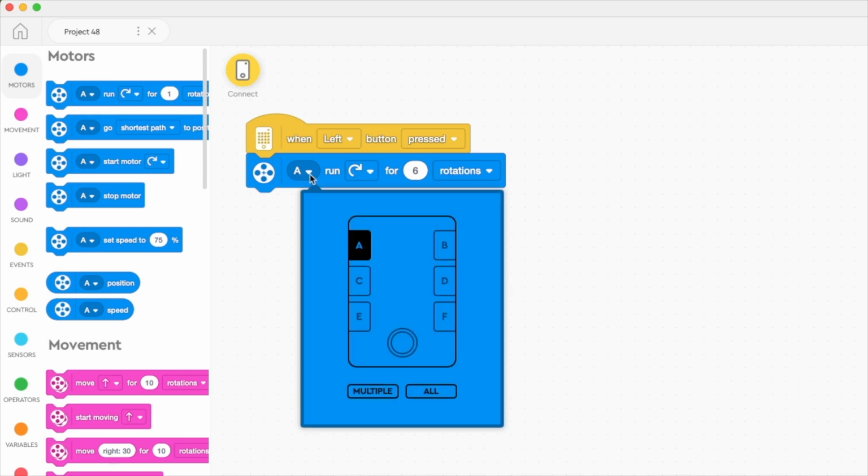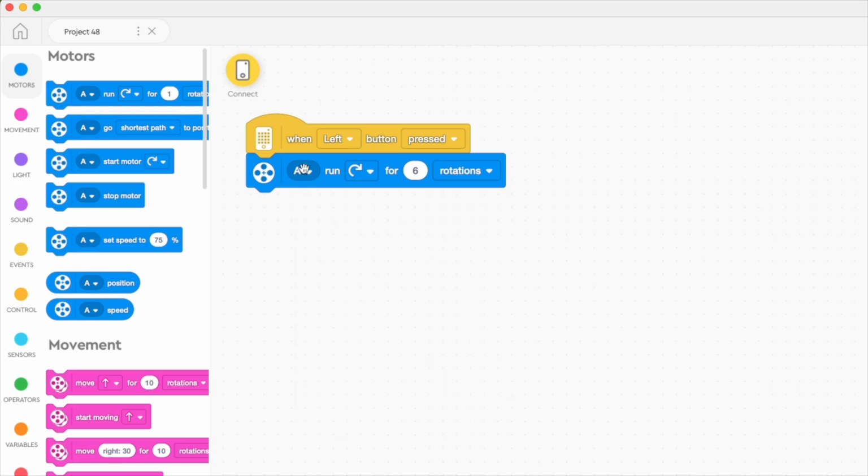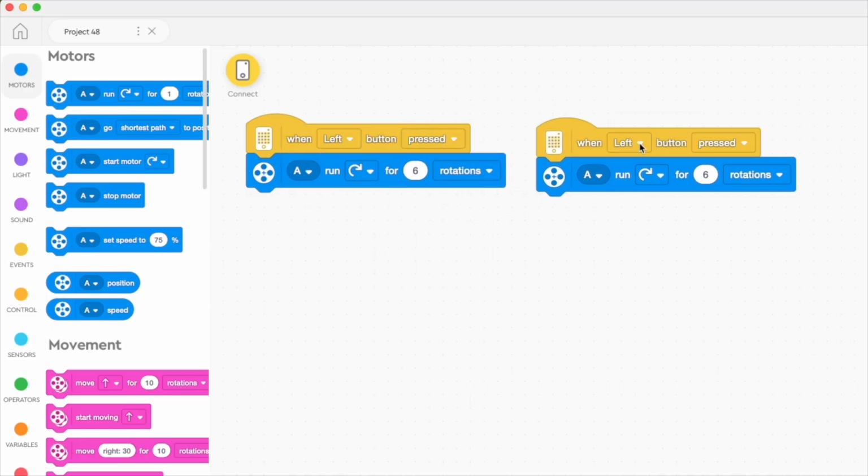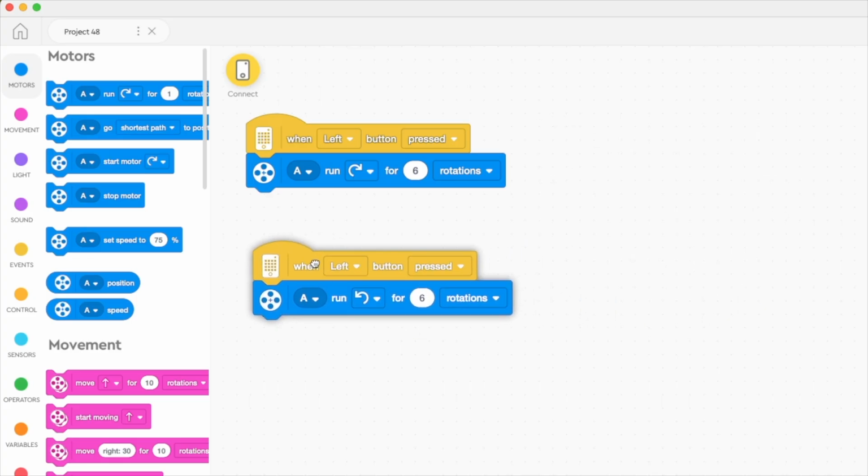When you build it, just make sure you plug that motor that turns into port A. Then we can just duplicate this, because after we've tested it, we want it to go back down to the ground. So you can right click and duplicate this, or if you're on a tablet, just hold your finger down on here and duplicate it. And then we just need it to spin the opposite way for a number of rotations. Now that pretty much will do the job.